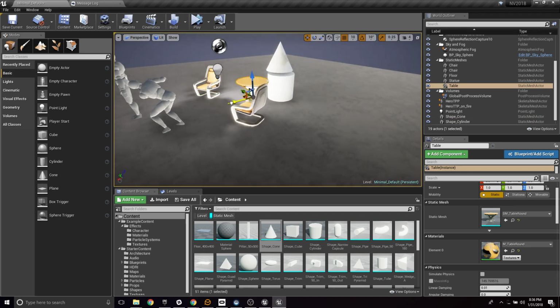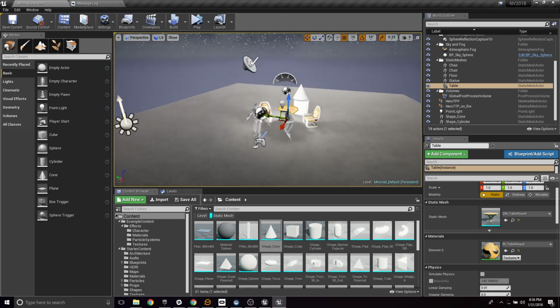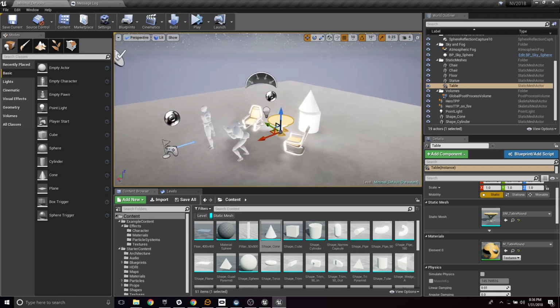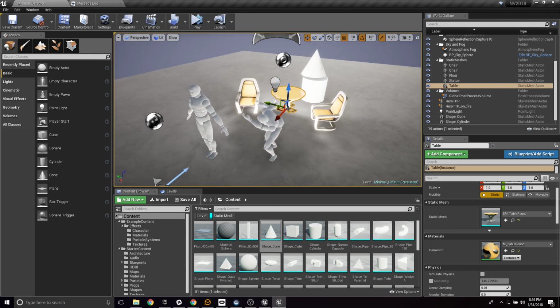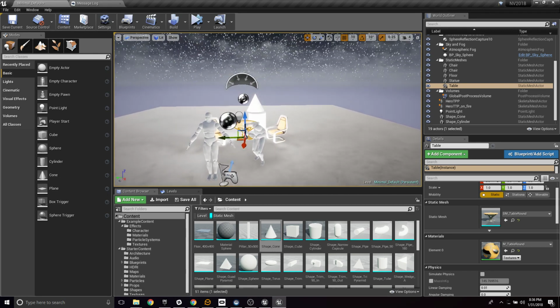And I need to rebake it. It should be giving a little error, but I don't know. It's not showing it right now. But anyway, that's how you build lighting in case you want to make it a little nicer. Okay, great. We have that.